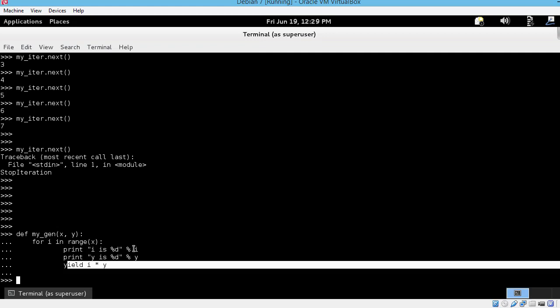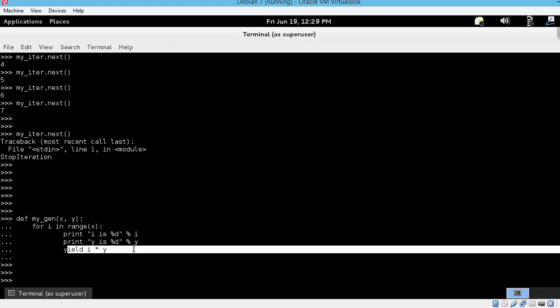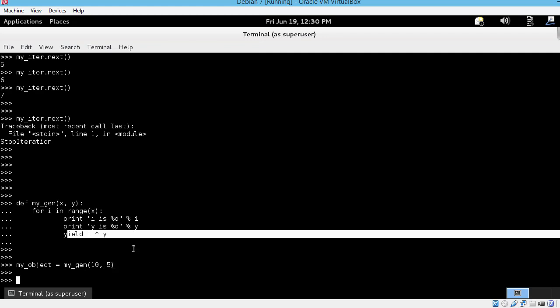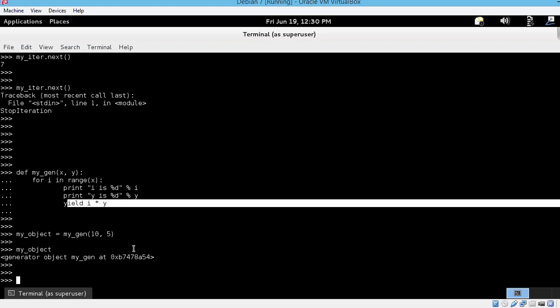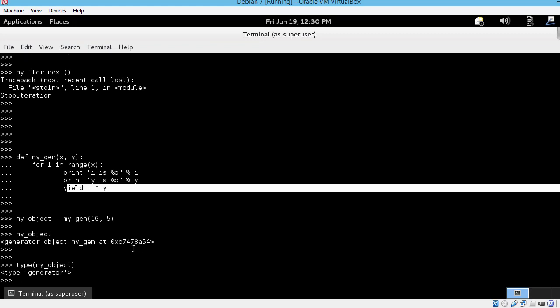Let's see this in action. Let's create a generator object first. Let's call it myObject equals myGen of, let's say, 10 and 5. Okay, now we should check that we have indeed created a generator. So let's say myObject, okay, generator object. And let's also try type of myObject, type generator. Okay, so we have a generator created, good.